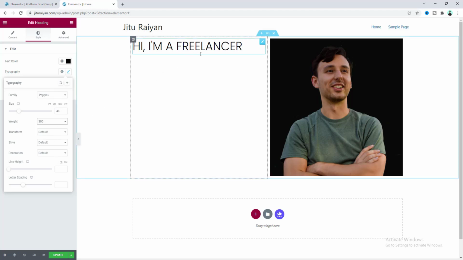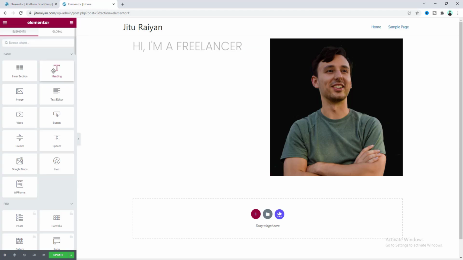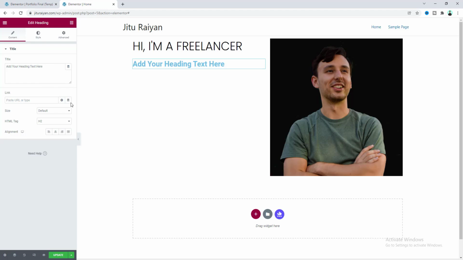Okay, so after this heading, if you want to add another heading, you just again need to go to here and you can drag this heading widget right after this heading. And by following the same process, we can again style this heading. But here we cannot do that in this way. First of all, let's just delete this heading.